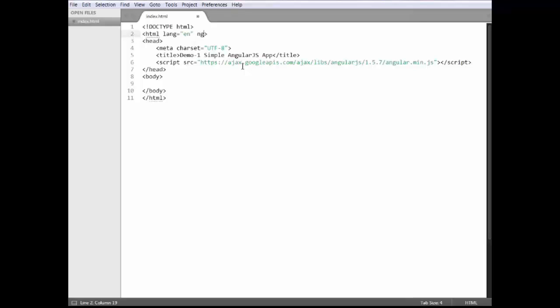Then, we need to inform Angular which section of the HTML will be controlled by AngularJS by the ng-app directive. It is possible to add the ng-app directive directly to the root HTML element itself or to any of the elements present in an HTML page. Here, we are adding it to the body element.